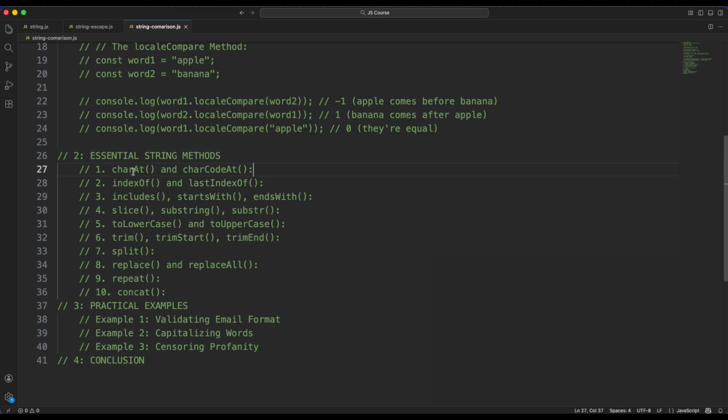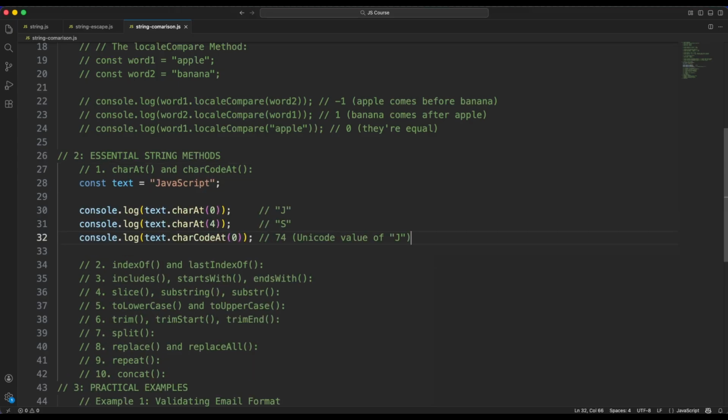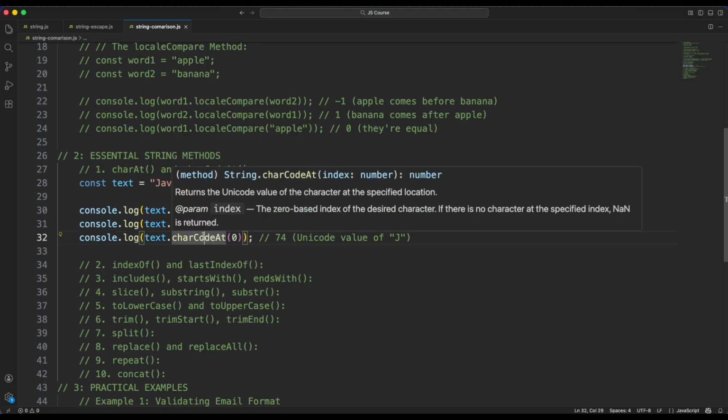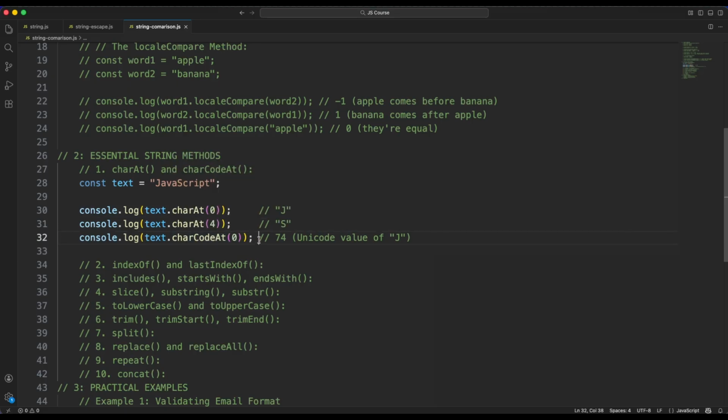The first is charAt, the character at, or charCodeAt, the character code at. The example looks like this. The charAt returns the character at a specific index, while charCodeAt returns the Unicode value. When you use charAt with an index value, it returns the actual character from your text variable. But when you use charCodeAt, it gives you the Unicode number.